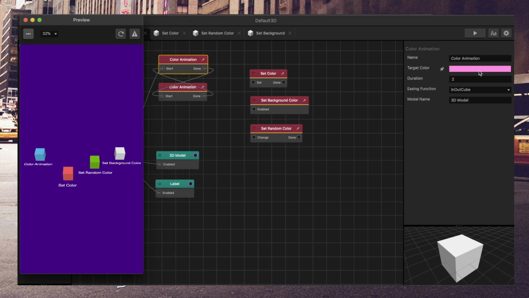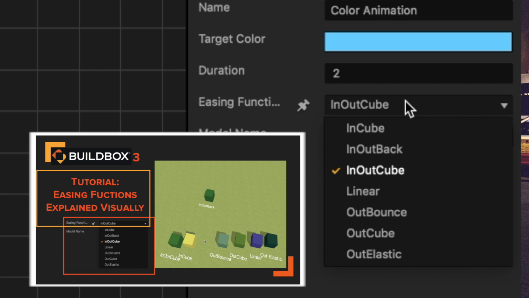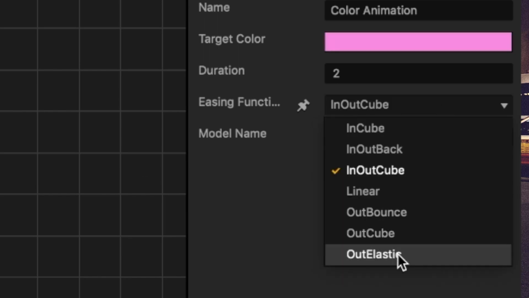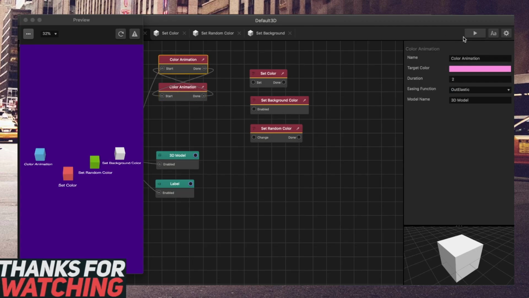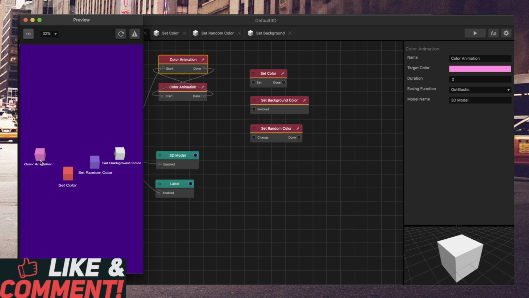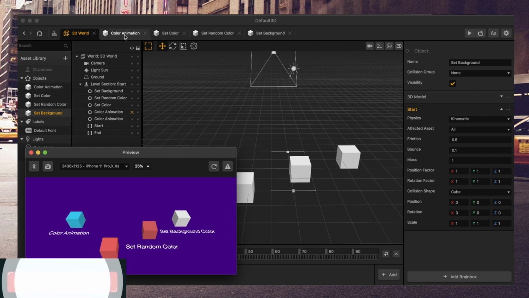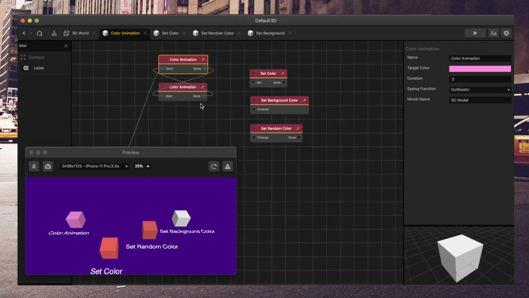We have the color changing to a pink. It takes about 2 seconds to get to that pink, and then it goes to blue. Here are easing functions. I have another video talking about the easing functions. We can change these around to see how it looks. We think maybe out elastic is cool, and then we can refresh. You can see how the colors change in a different manner over here. So yeah, landscape looks nicer, and we can see how the color is changing, and that's the color animation tool.